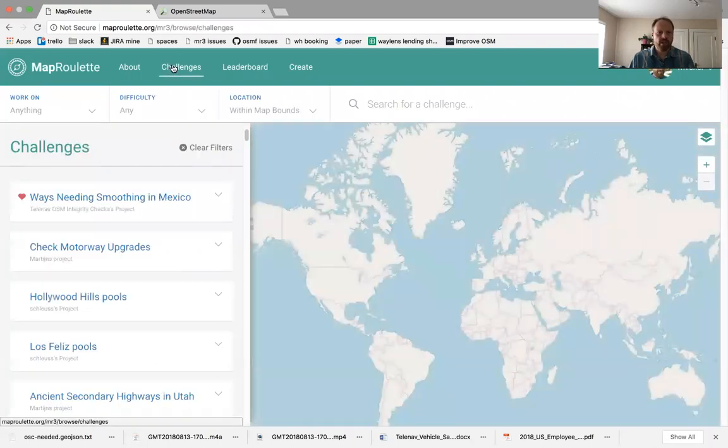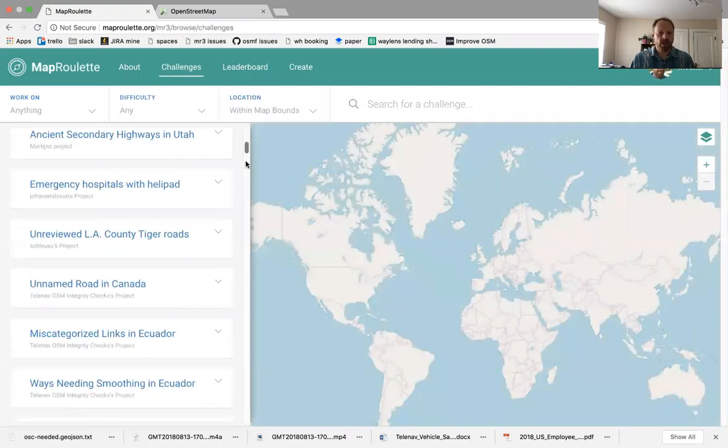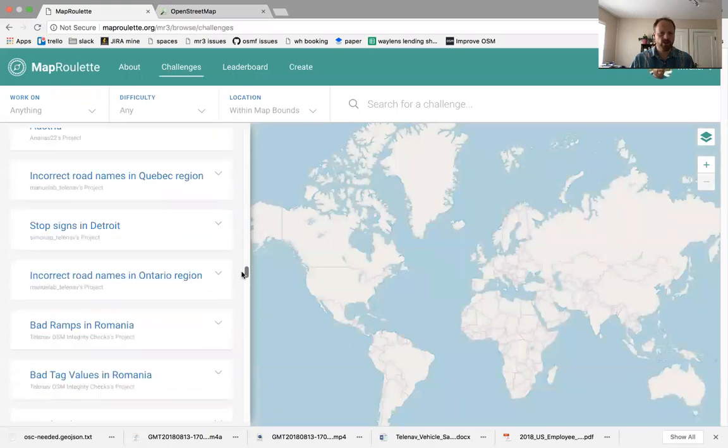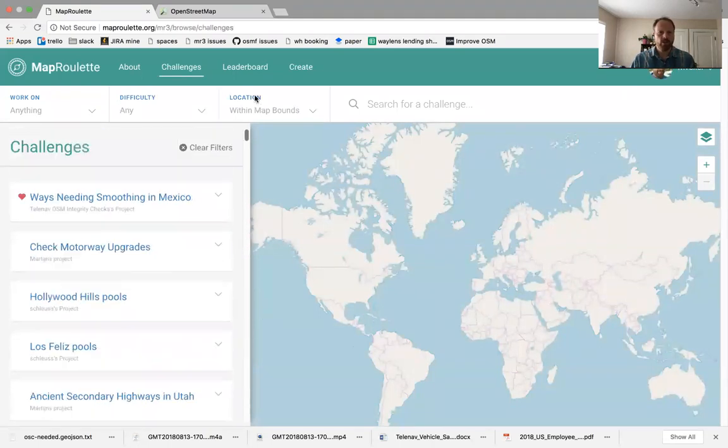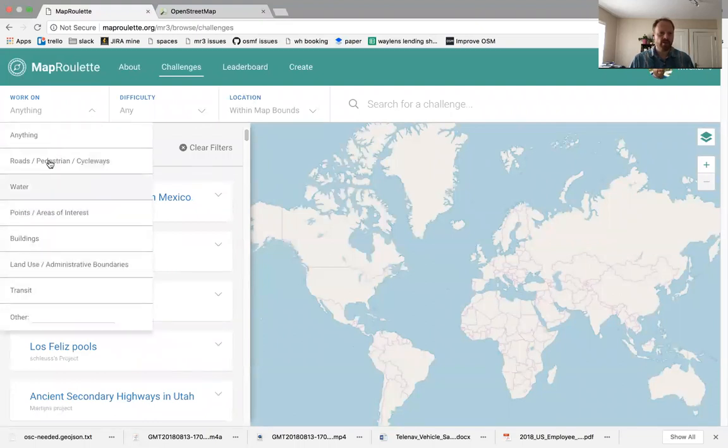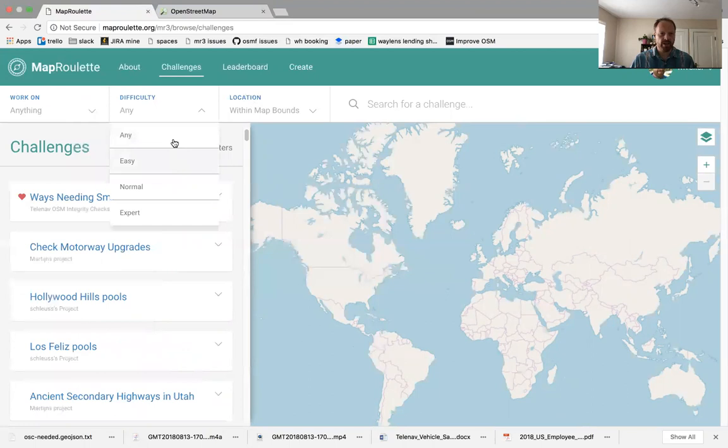So then we go to the challenges screen. So you see that there's a lot of them. So it can be a little difficult to find something that you'd like to work on. So that's why we have these filters. You can narrow it down by different categories like roads, like water, buildings. You can also narrow it down by difficulty. This is easy, normal, or expert.